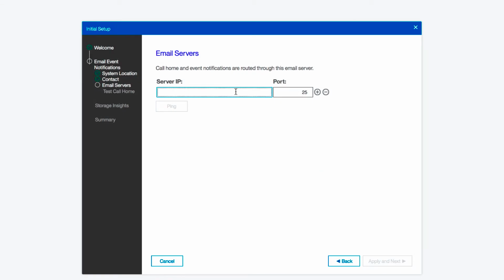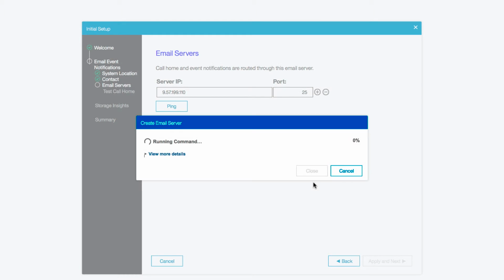So, you saw earlier the email setup. I am going to put in my email call home right now. This is, again, our mail server out of the lab.